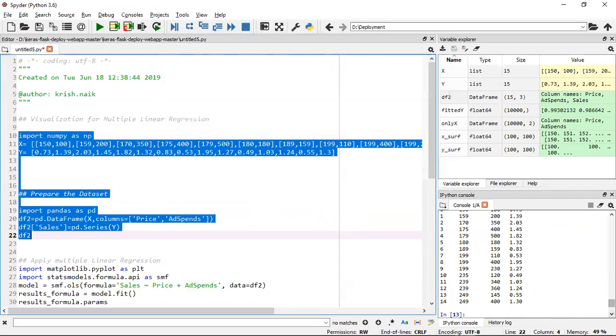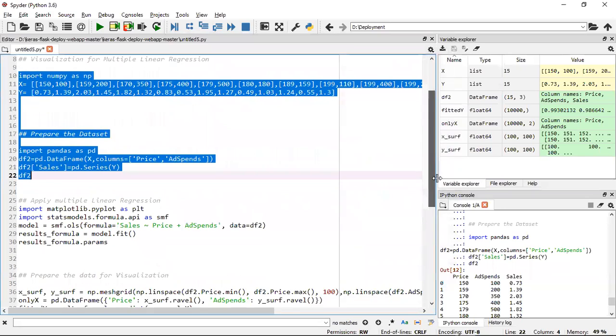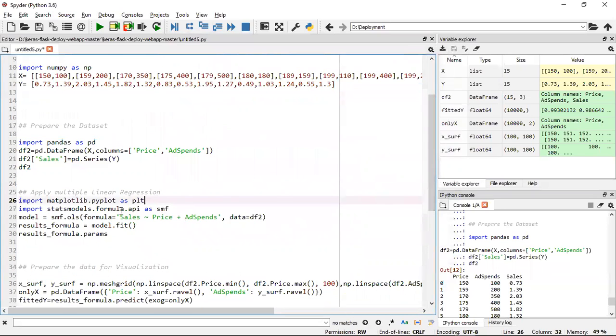Now you can see your DF2. Inside my DF2 you now have 3 features: price, ad spends, and sales. The price and ad spends are independent features. Sales is the dependent feature. After that, I'm importing matplotlib, and here I'm going to use statsmodels.formula.api, which will create your multiple linear regression by using ordinary least squares. This is another way of applying multiple linear regression.